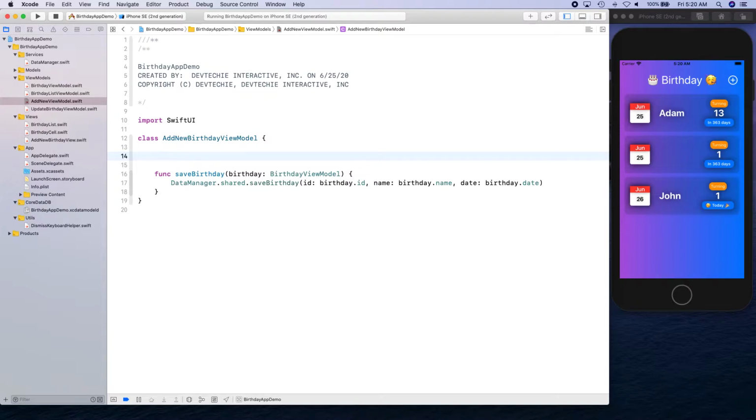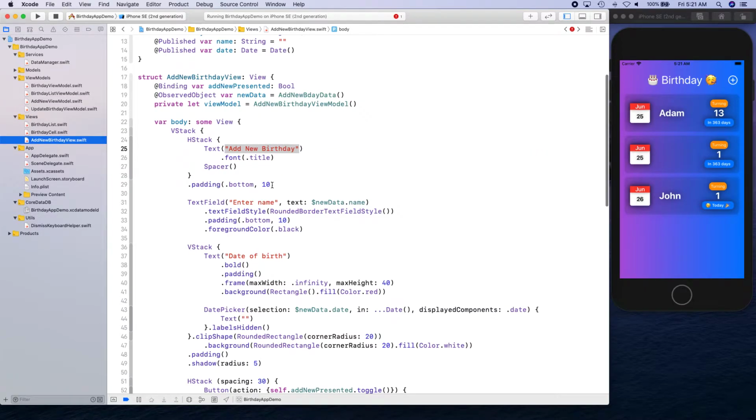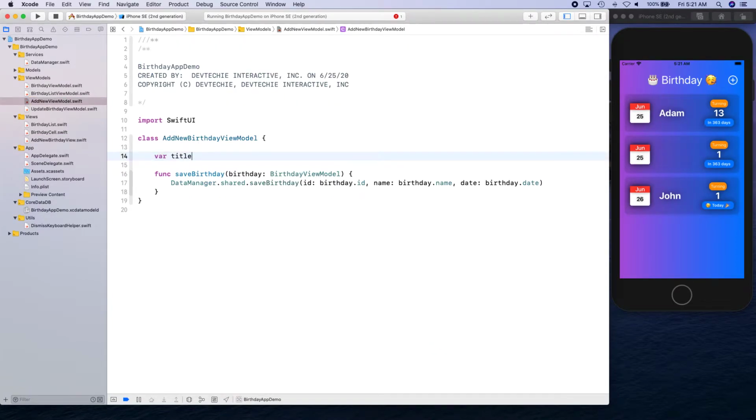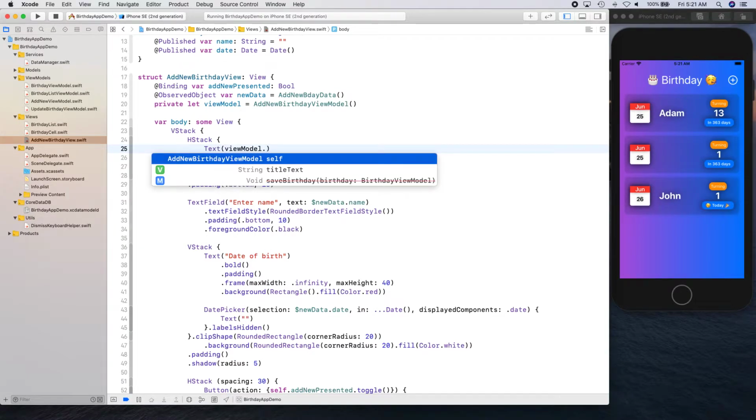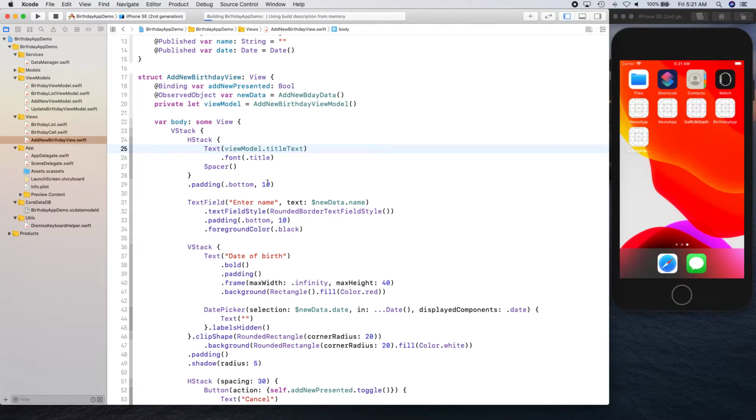So we can simply say var title text string, and we're going to say add new birthday. Okay. So what we can do is populate this instead of typing it or hard coding it here. We can assign the view model's responsibility to have all this information.